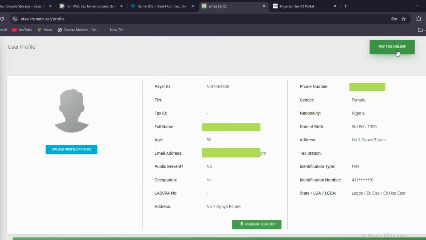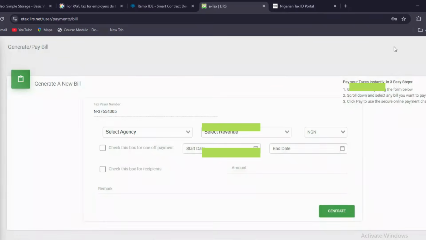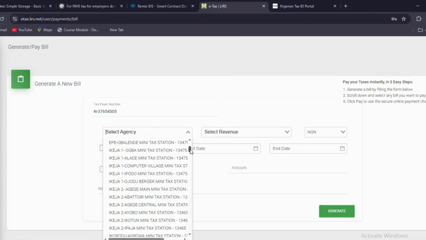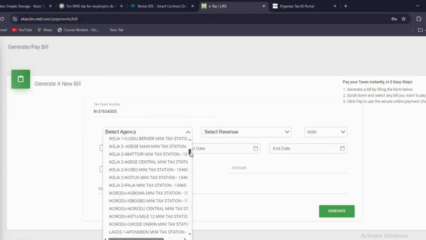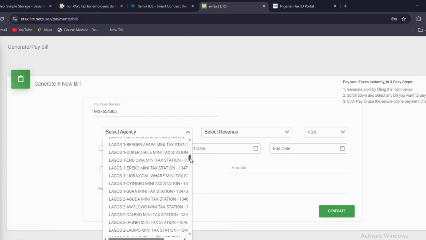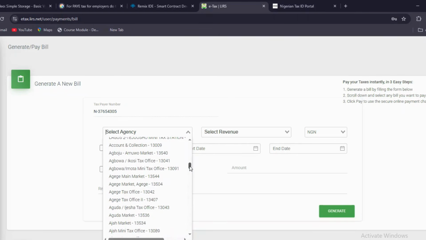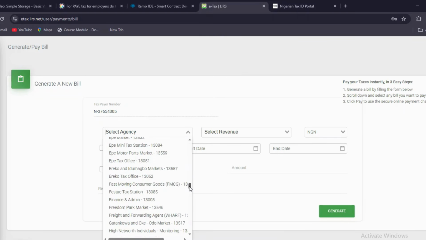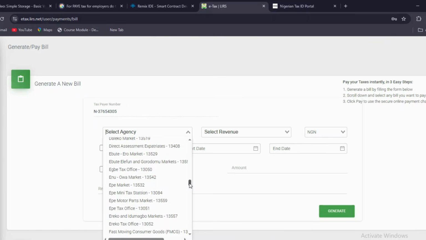To pay your taxes, you can see the pay tax online button by the top right hand side. You can come here and pay your taxes online. Like we said, you need your taxpayer number to pay your taxes. So you select your agency. Lagos State is divided into mini tax stations, because that is where your tax documents or records are domiciled.